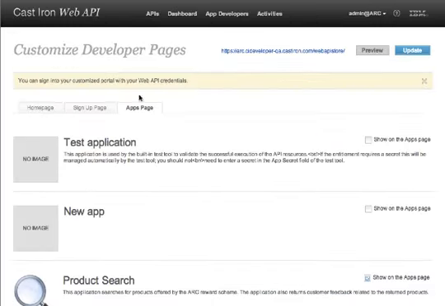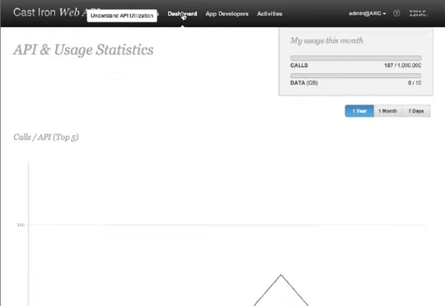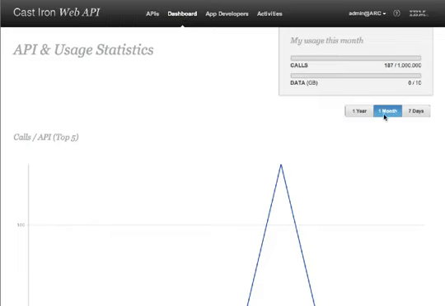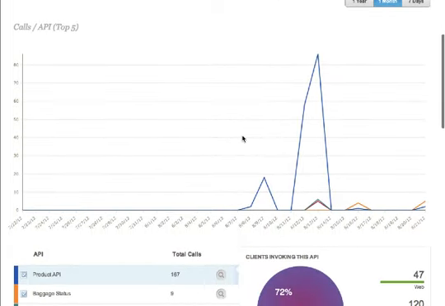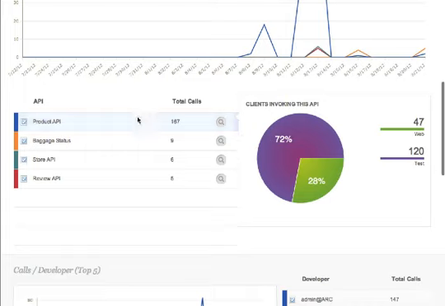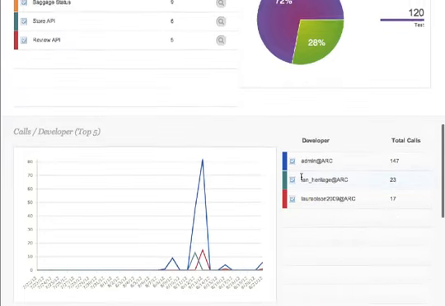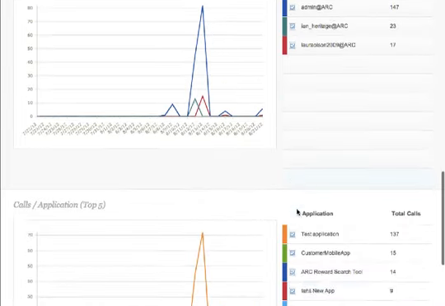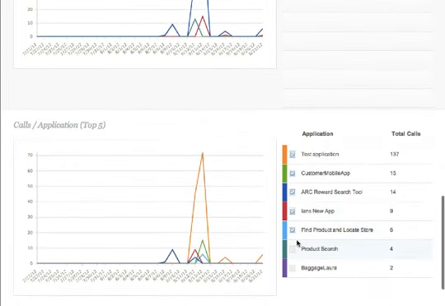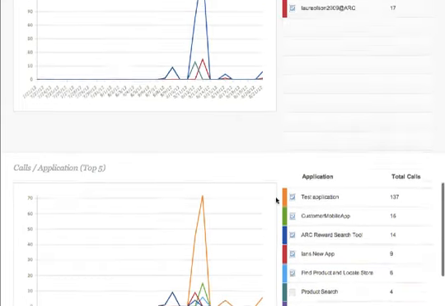Now let's switch back to be the provider of the API. Just like the developer can see how their statistics are working, I, as the API owner, have my own dashboard, and I can view information and calls. I can see my top calls, the APIs that are producing the most calls. You can see my product API has the most calls. I can see which type of clients were invoking this. I can see which developer is sending the most API requests. And I can see the top performing applications that have been sending API requests as well.